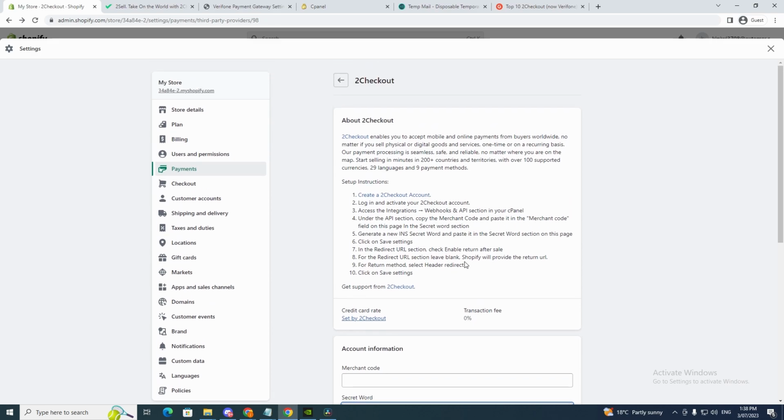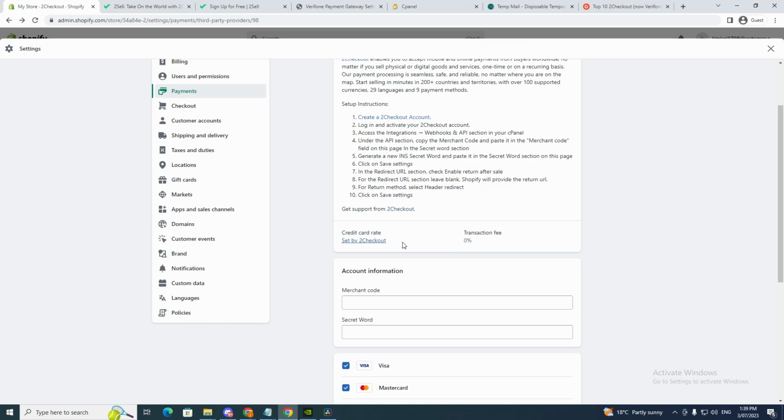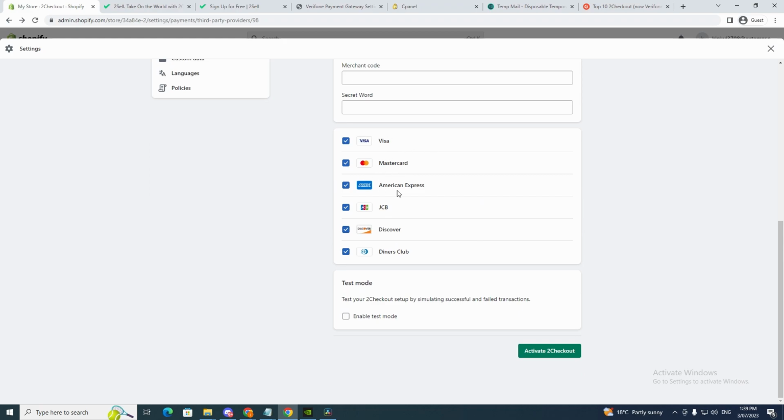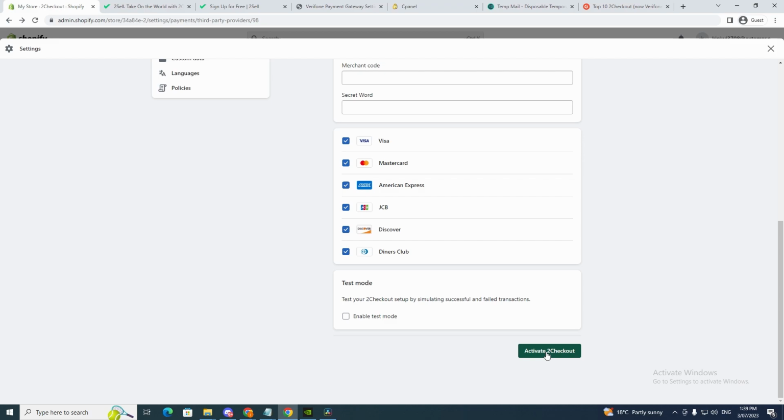And if this is not working still, you can click on 2checkout to get support. So open this link in another tab. And now, once you get to this page, you can actually fill out your information and contact them to help you out. And as you can see, the transaction fee is 0%. So this is why it's really good to use. And as you can see, it has Visa, MasterCard, American Express, JCB, Discover, Diners Club. So once you finish all that information, you put in the merchant code, the secret word, you can activate 2checkout.